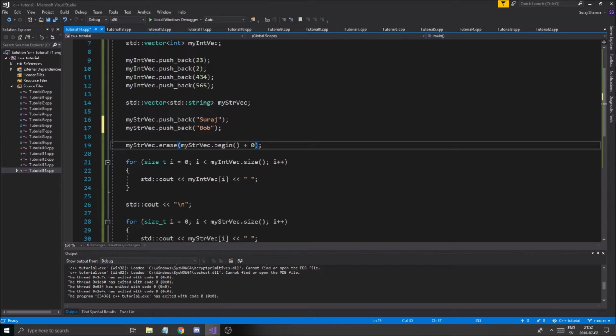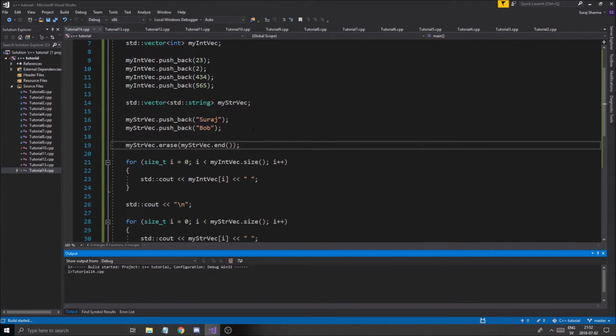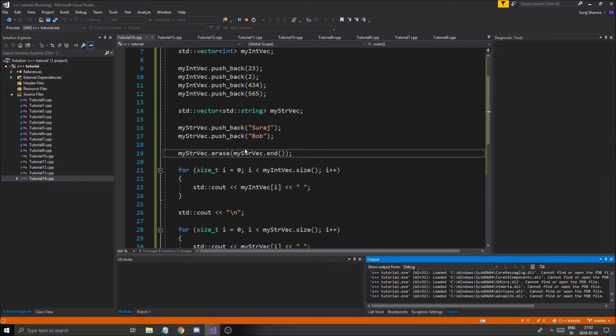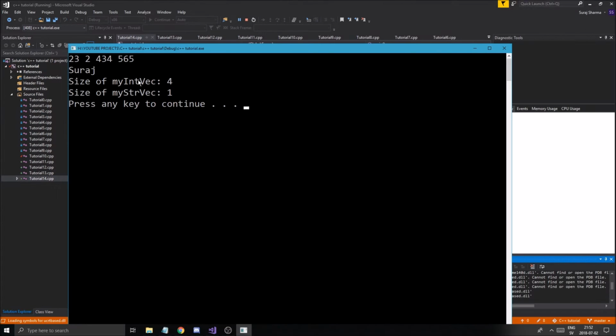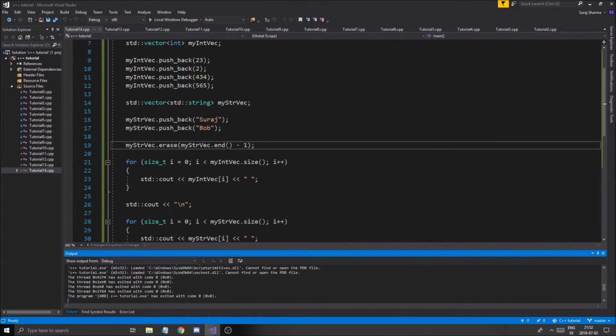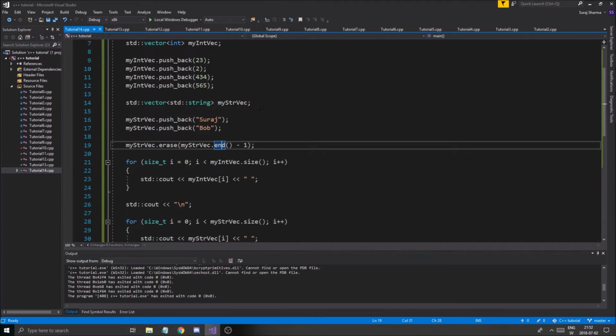If you just want to erase the last thing, you can use the end. Actually you can use my string vector dot end, and it should remove the last one. I think this didn't work for me once. Yeah, end -1. That should remove the last element. Exactly. End -1, because end goes to 1 past the last element. So remember, if we have 3 things, it's 0, 1, 2. The end would be the size of it, so 3.